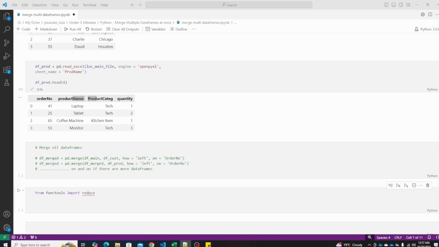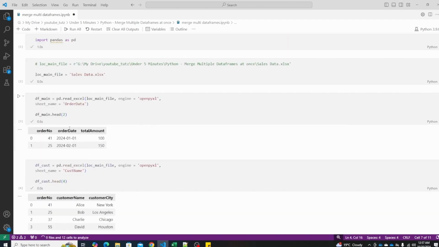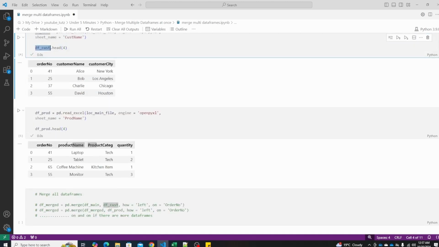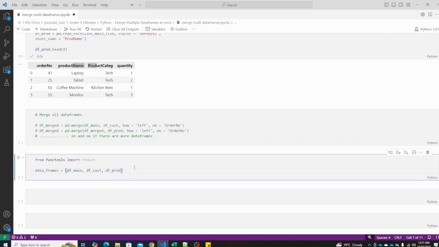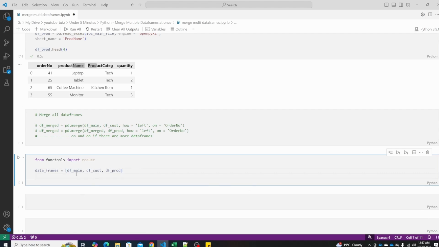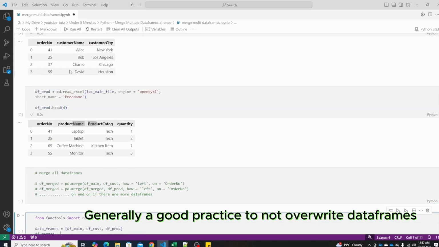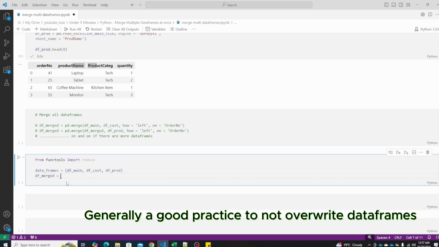So first thing we'll do is we will declare a new list which will house the names of the data frames which we need to merge together. So our data frame names are df_main, df_cust and df_prod for product. Next, we will declare a new data frame, so let's call it df_merged. This is a new data frame because we don't want to overwrite any of these data frames, we just want to create a new data frame.